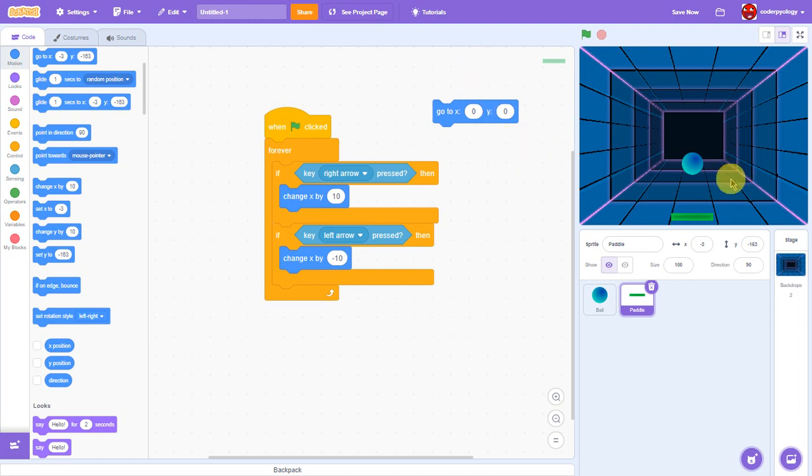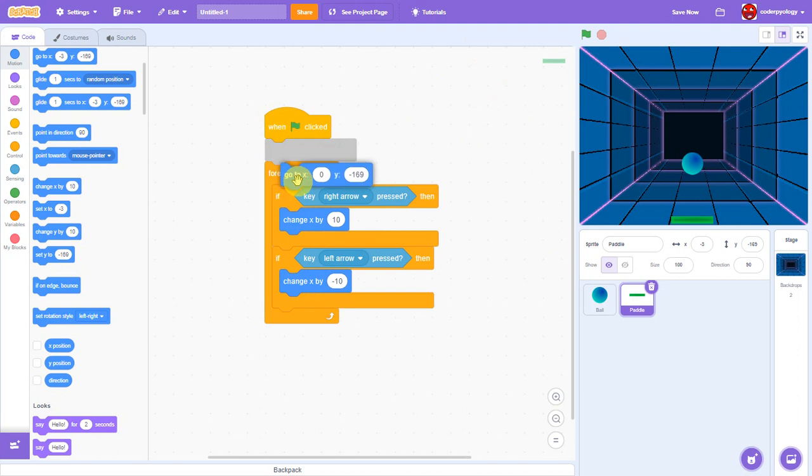So let's make it touch. Yeah, I'm coming. And that is a bit too full, so I'm just gonna make it like that. So that is what I want. So I'm going to say forever. Go to -3, no 0, -169. So I'm going to put it in forever, so it cannot move up.